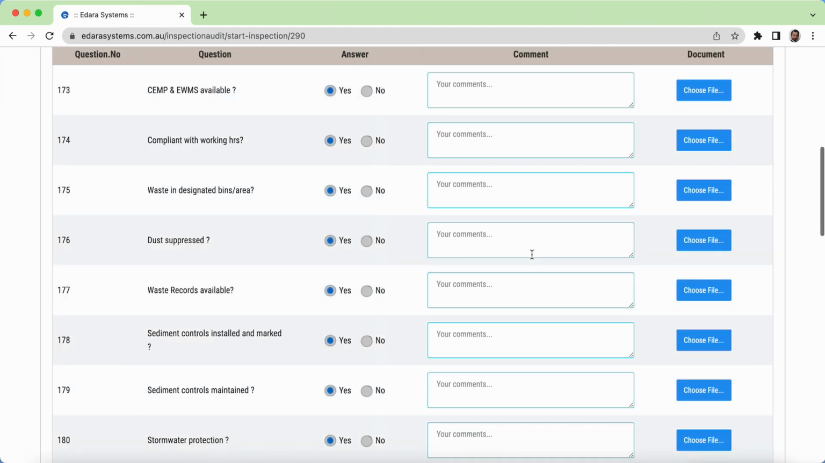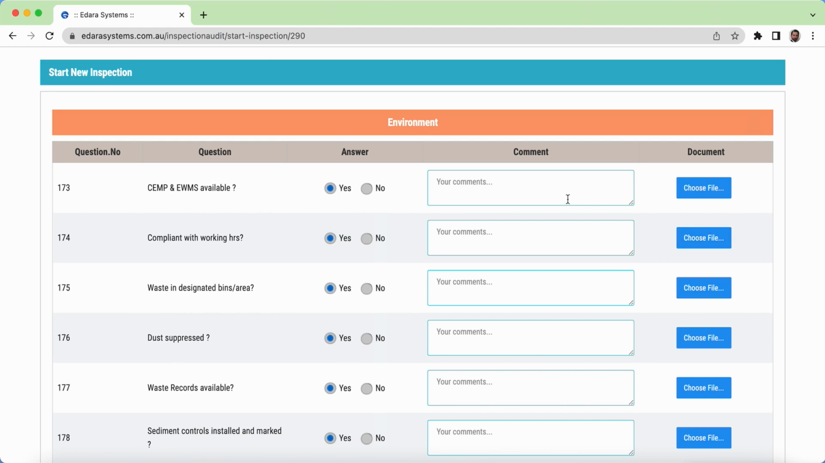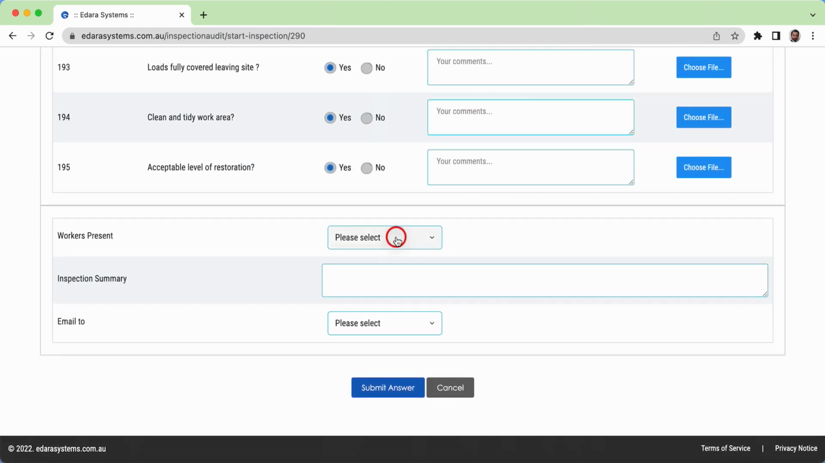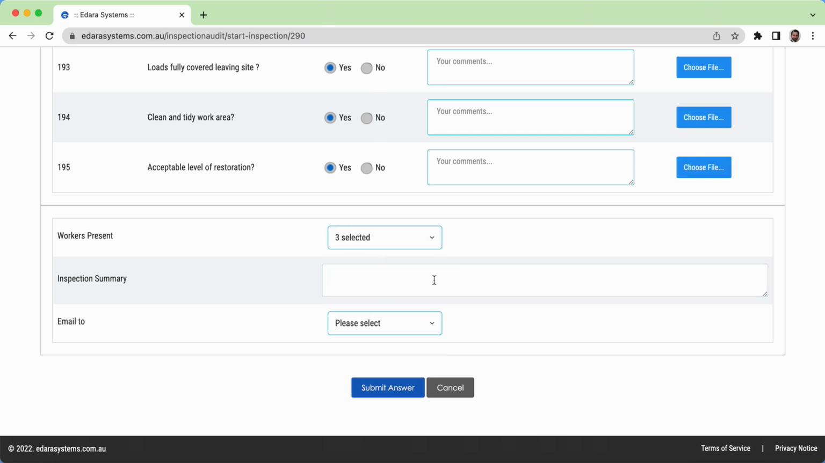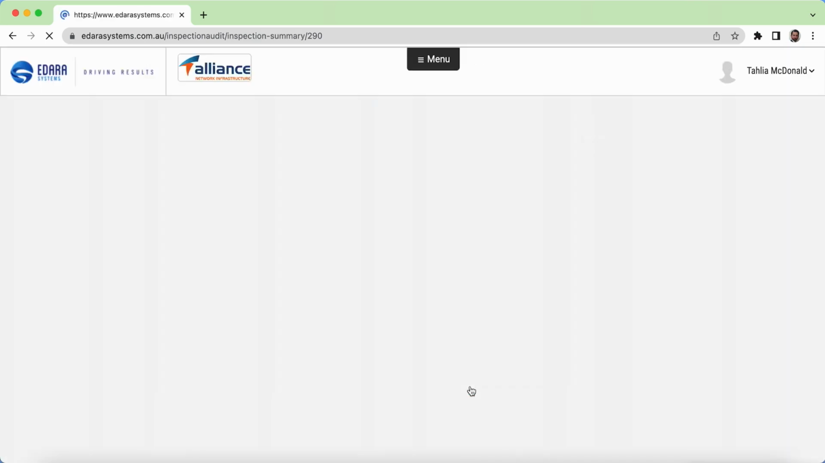It's got all the questions: yes, no, choose file. You can put your comments. Workers present, because it needs to be done in consultation as per legislation. Inspection summary. You can choose who it gets emailed to, and you submit your answer.